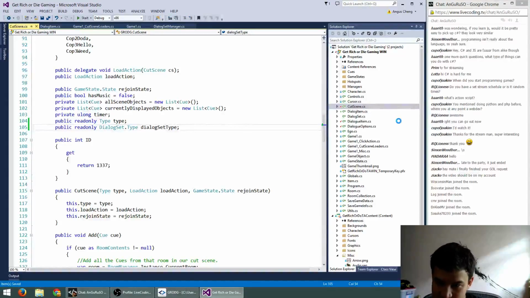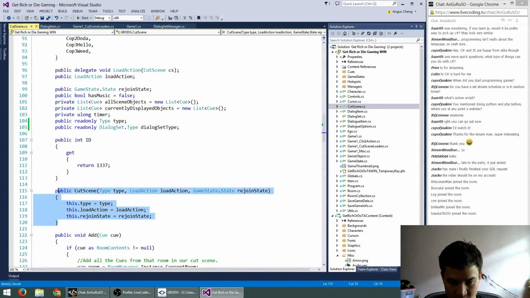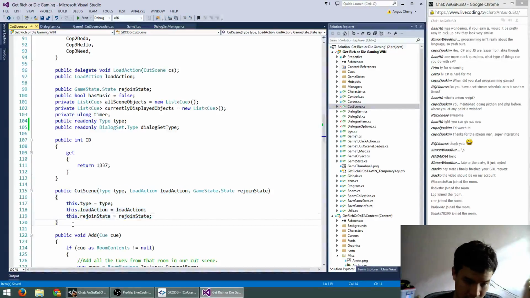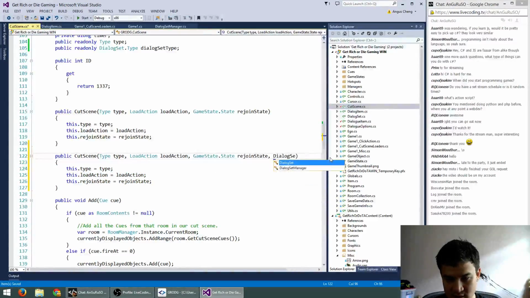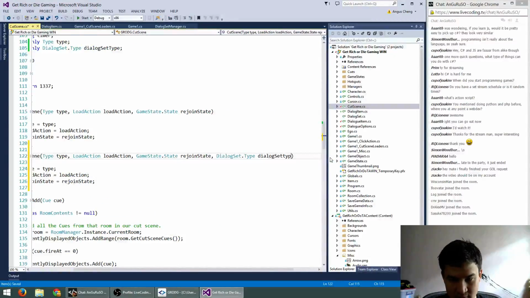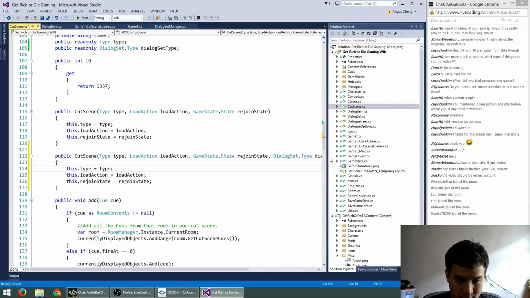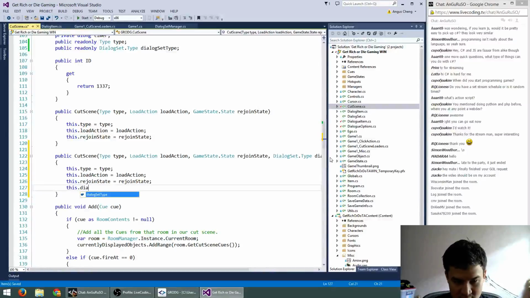In cutscene manager, we could add another constructor like this. Exactly like this, but it's got dialog set type, and then we just do this dialog set type equals dialog set type, and that looks fine.